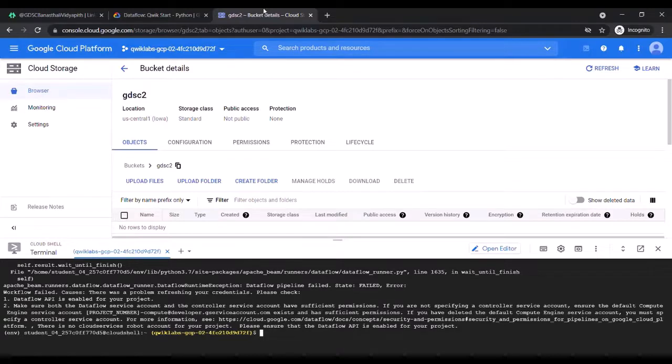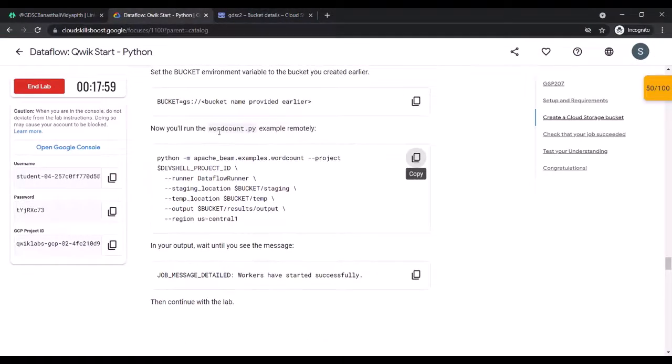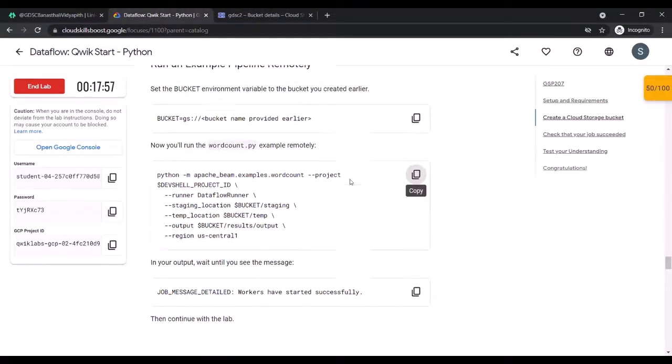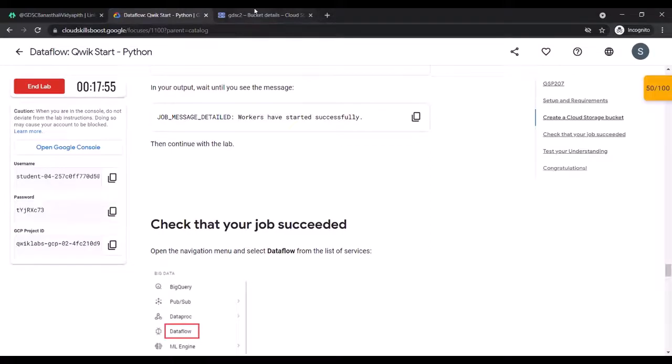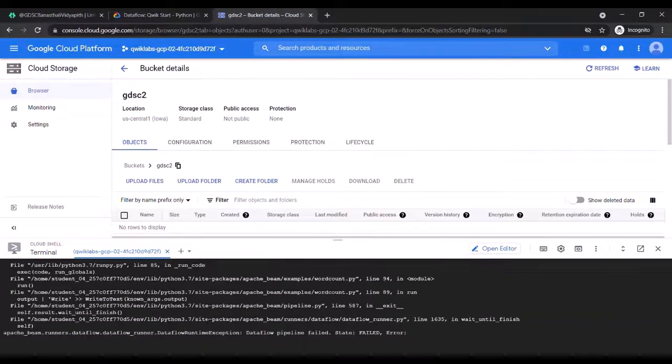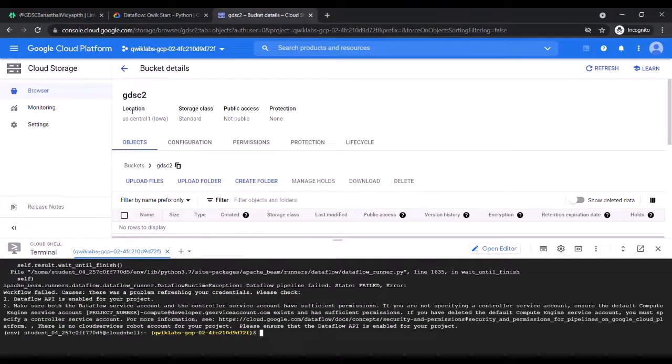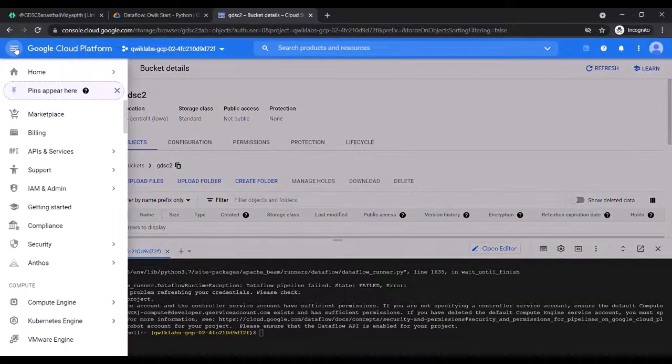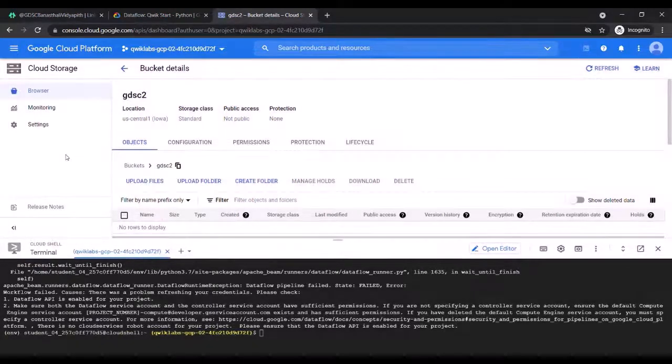Okay, there has been an error. We don't exactly see the problem. There has been a problem. Please ensure the Dataflow API is enabled for your project. Okay, so the Dataflow API is not enabled. So we can go to the APIs in service and enable the Dataflow API.